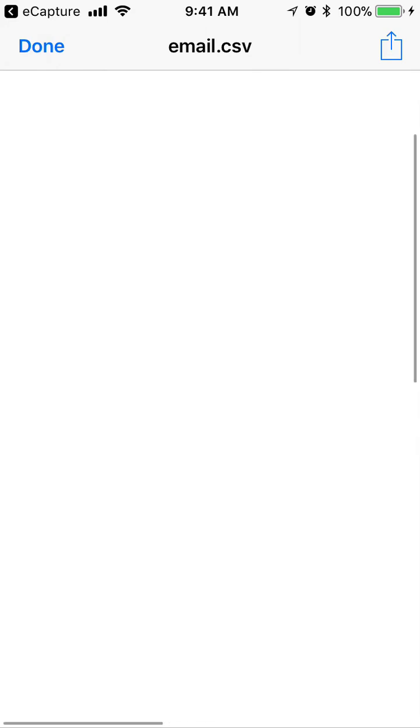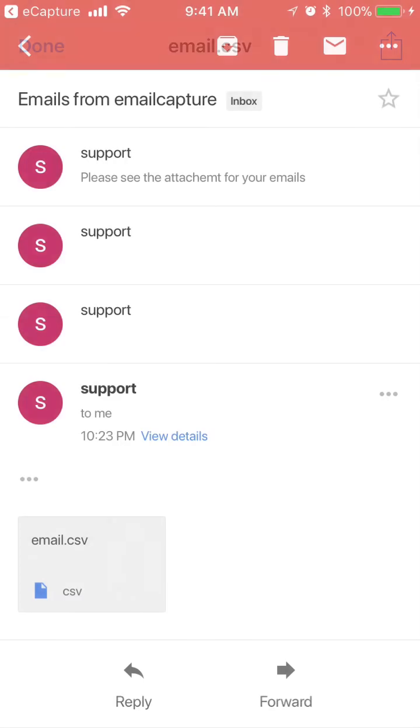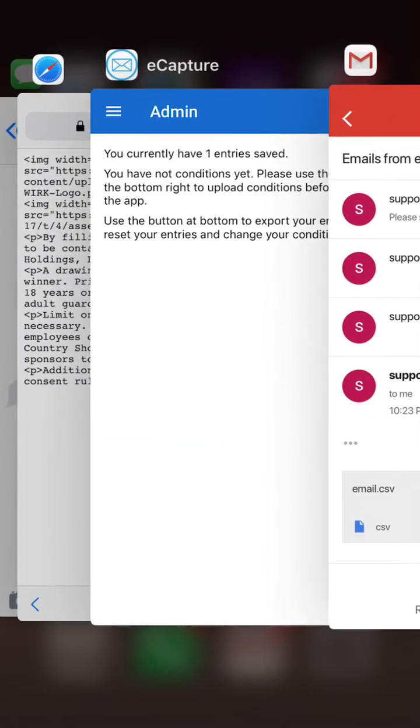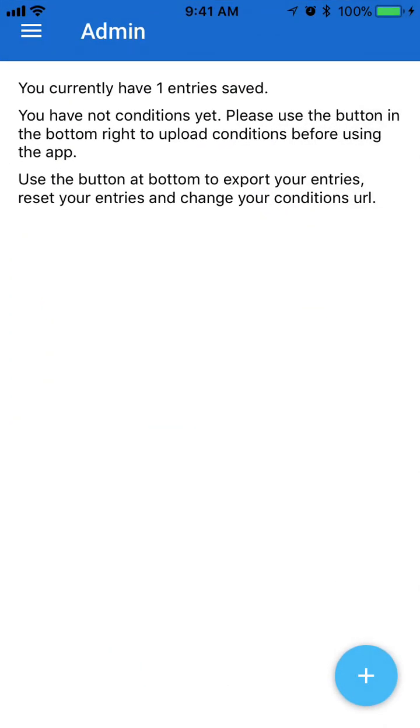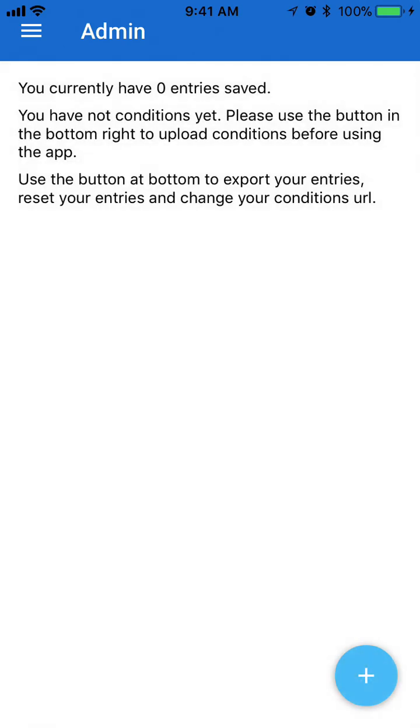Sorry, I don't know if my phone's being stupid. Right there. So you can actually see it'll be rows and rows and rows of data that you'll just have, and you can load that into Excel or whatever spreadsheet application you use automatically. And then, to clear this out once you've exported the emails, I didn't want to do this automatically in case you forgot, but then you can just click reset emails, and then it goes back to 0 entries. And that's it. That's all there is to it.